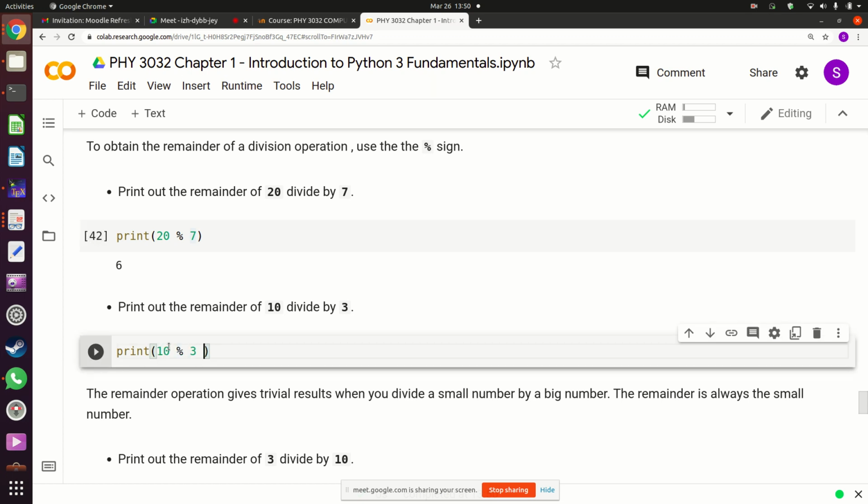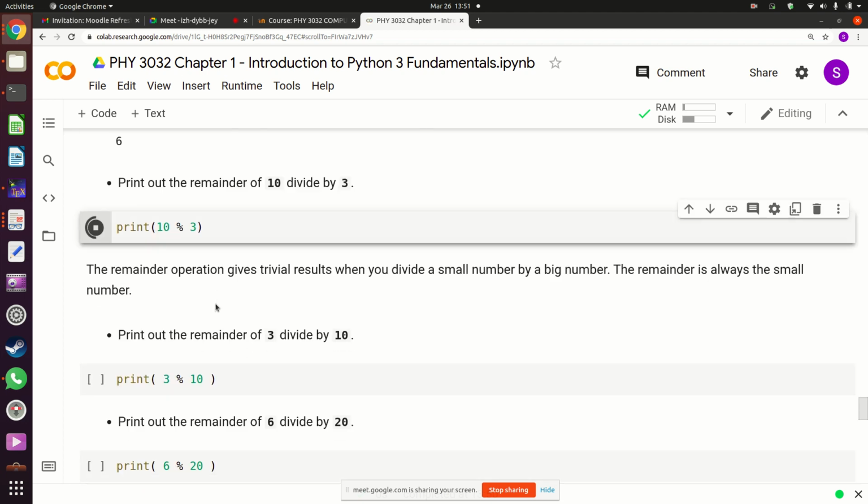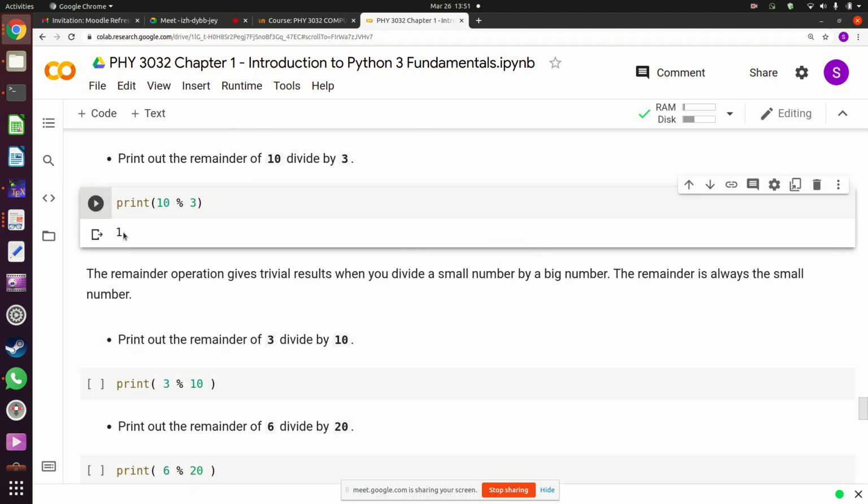Yes. You can also get the remainder of dividing, for example, 10 by 3. The remainder of 10 divided by 3 in this case is just 1, because 3 goes into 10 3 times, then the remainder is 1.